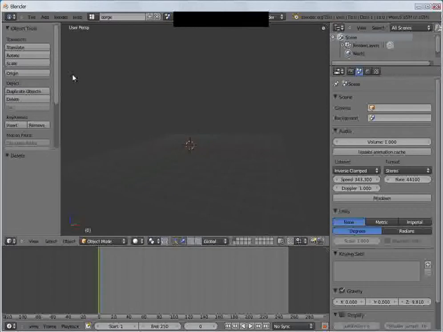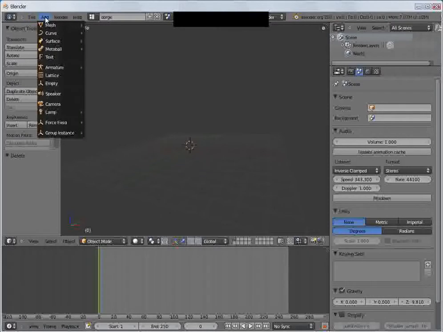so now let us create our ball. But as you can see, I have a camera here. Let's just delete whatever is in the scene by pressing delete and clicking delete. Okay, now to add, just click add, a mesh, and a UV sphere.